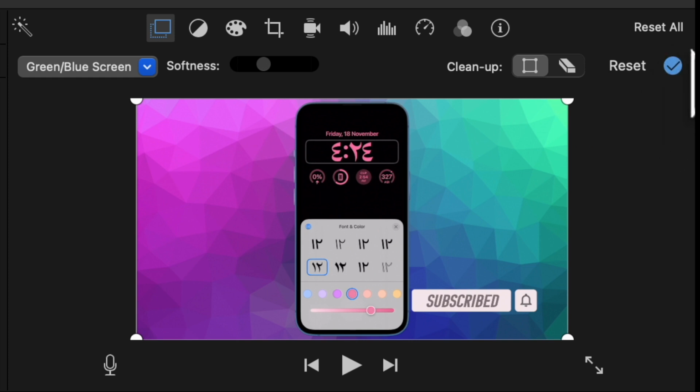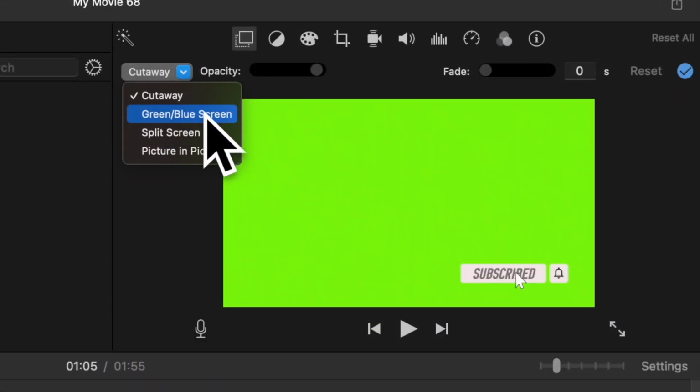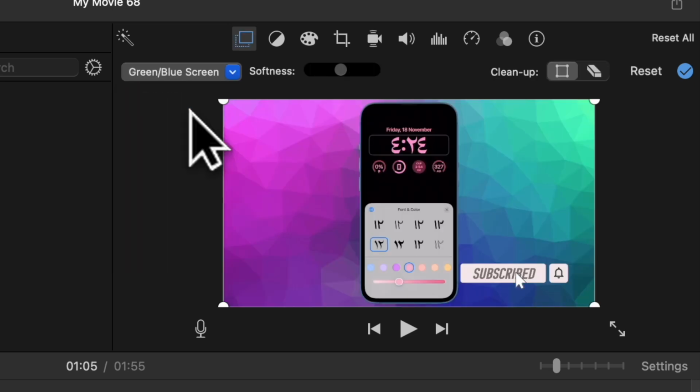And when you are happy with your video, make sure to click the Apply button in the green/blue screen controls to finish. And that's all there is to it. So that's how you can use green screen effect in iMovie on your Mac.